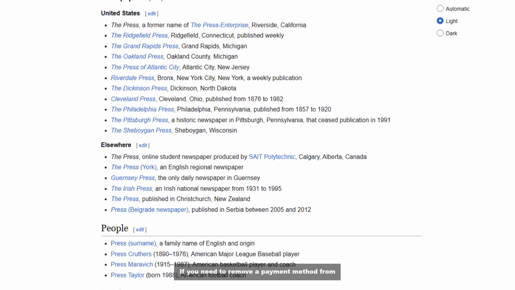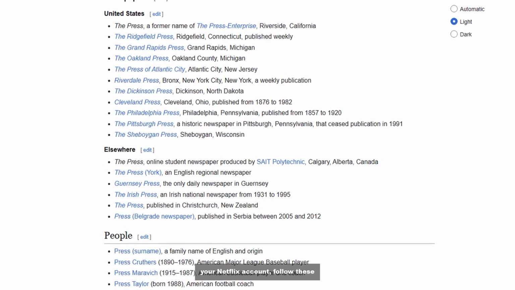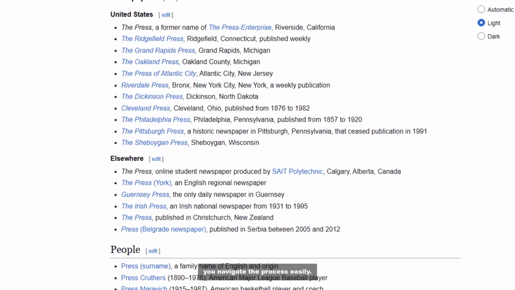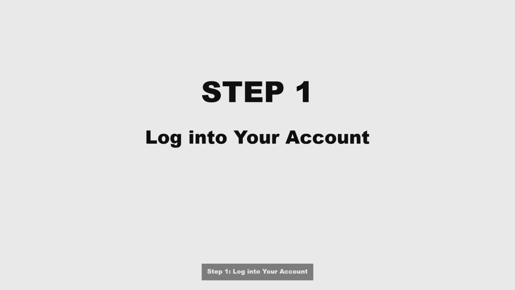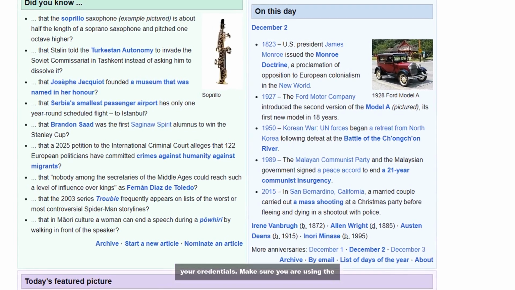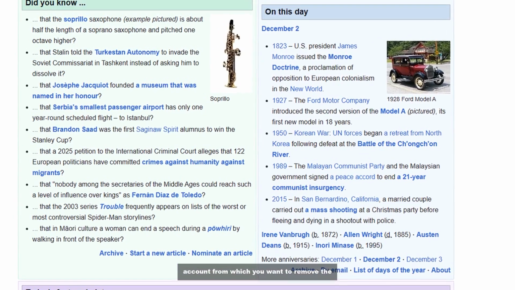If you need to remove a payment method from your Netflix account, follow these straightforward steps. This guide will help you navigate the process easily. Step 1. Log into your account. Visit the Netflix website and log in using your credentials. Make sure you are using the account from which you want to remove the payment method.